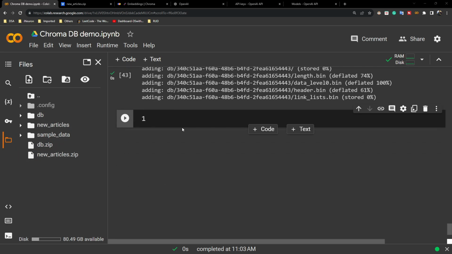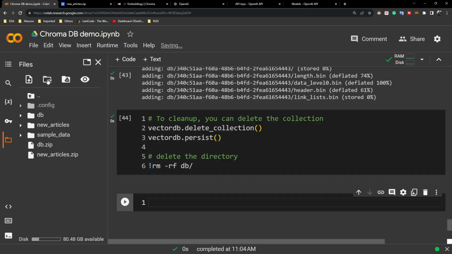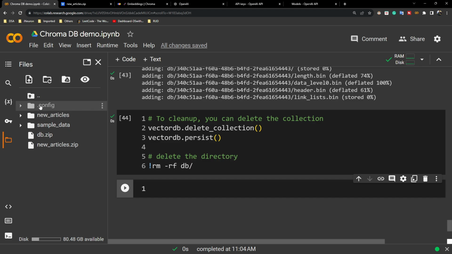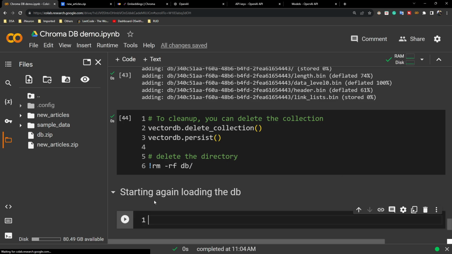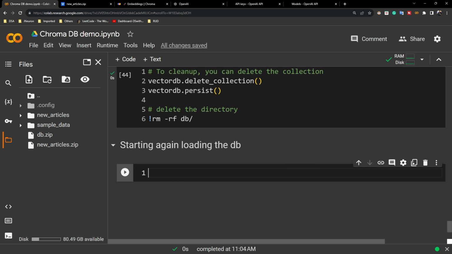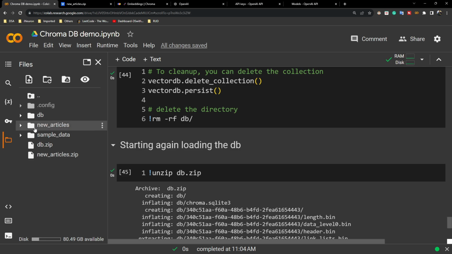This is the deleting code, and it will clean up everything. Now if I refresh, see, the database has been deleted. Now let's say you want to get your previous DB back, because you had some important vectors there. What you can do is unzip that zip file. So this is the zip file, you can unzip. Now your database will come back.